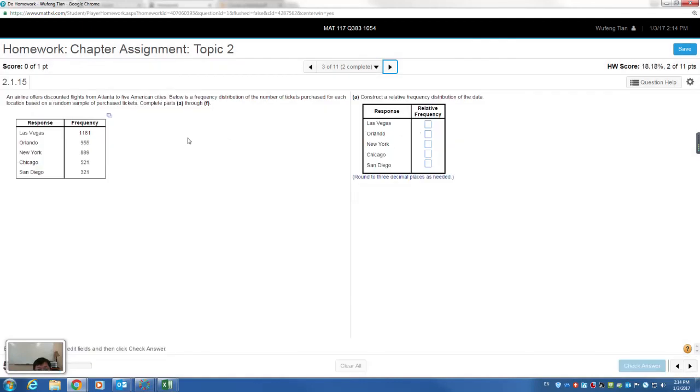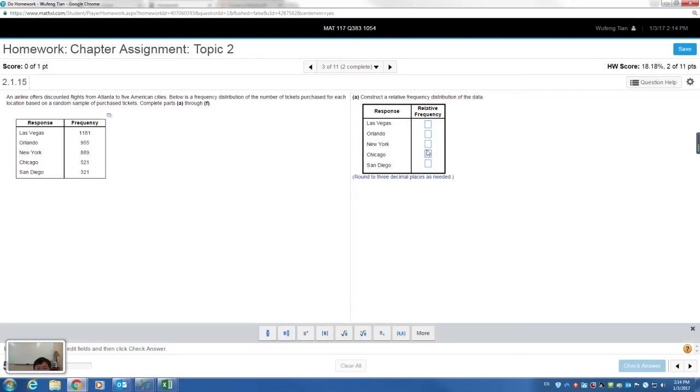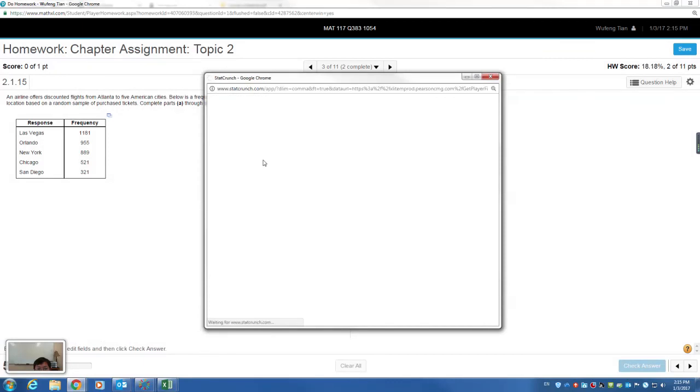Number 3. Okay, construct a relative frequency distribution of the data. So relative frequency, I'll show you how to do that. You open that, you see that, open in StatCrunch.